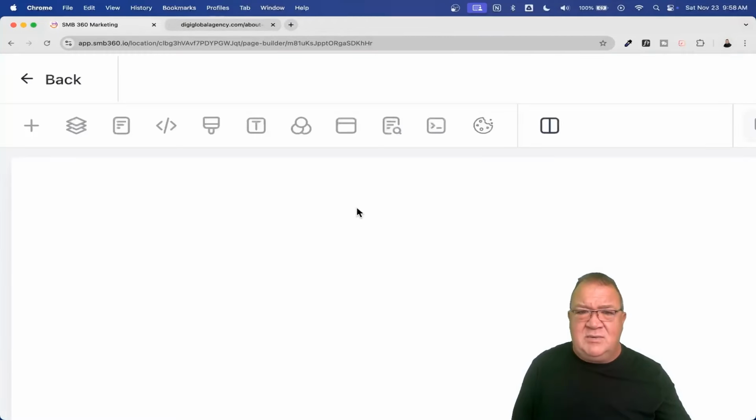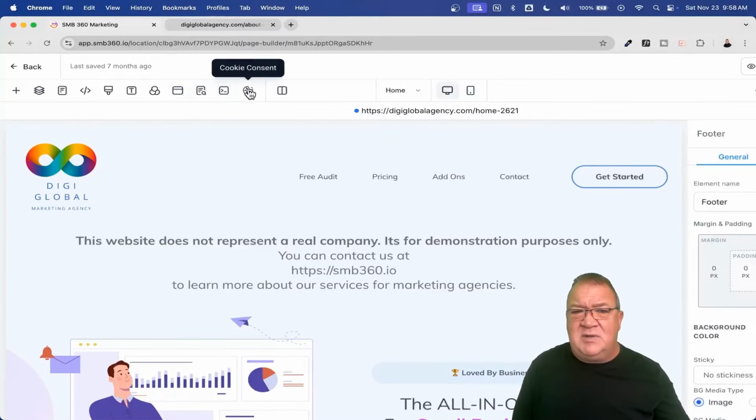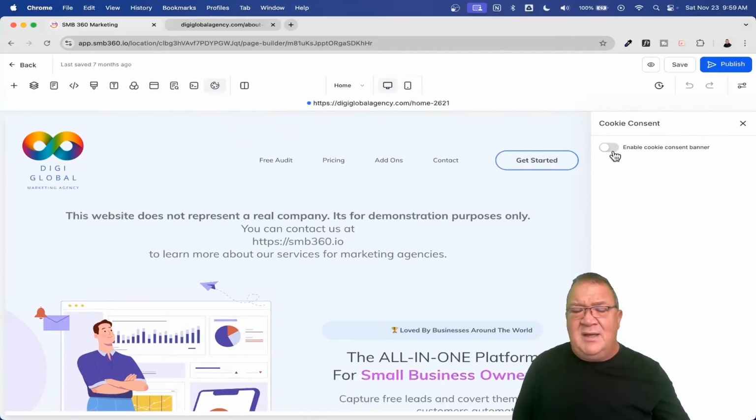Not sure what's going on here, but just expanding this back out, we've got any kind of custom codes and even cookie consent. So right now for websites having cookie consent, remember you go to a website and it asks, do you accept all cookies, no cookies, things like that. This right here allows you to have that kind of cookie consent banner as well to make your website more compliant.